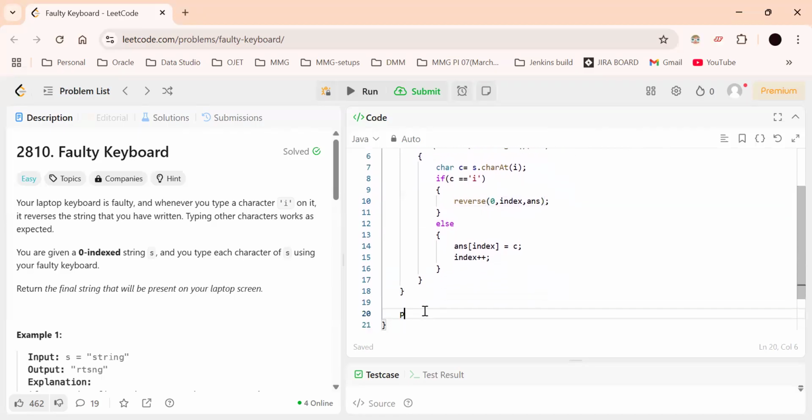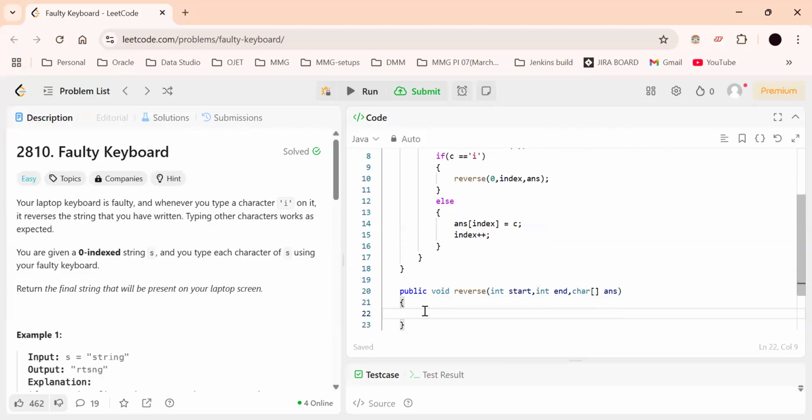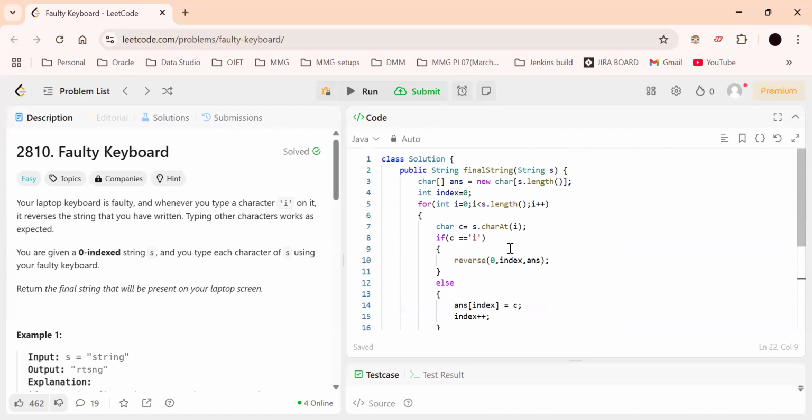So let's write our code. Public void reverse, int start, int end, char answer. Okay, while start is less than end. Here we should reverse till end minus 1, guys. Why do we need to reverse till end minus 1?